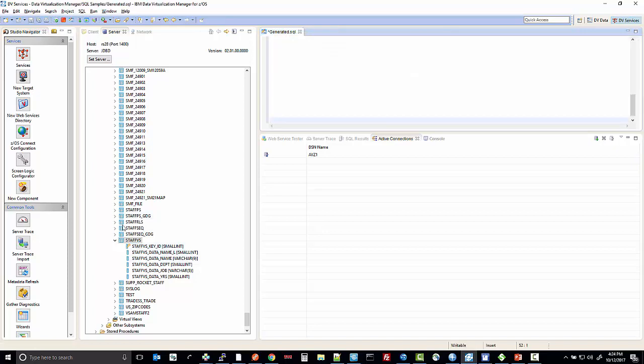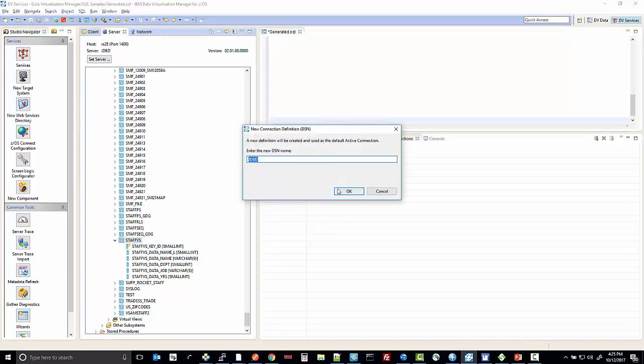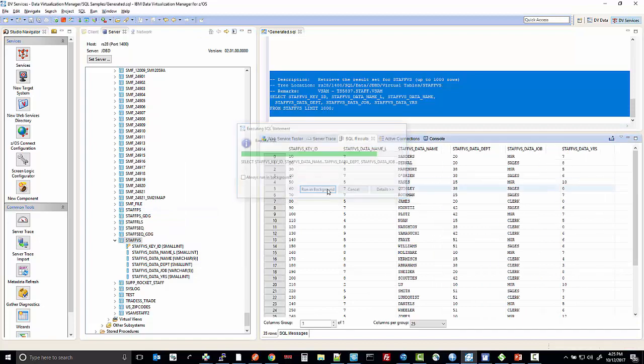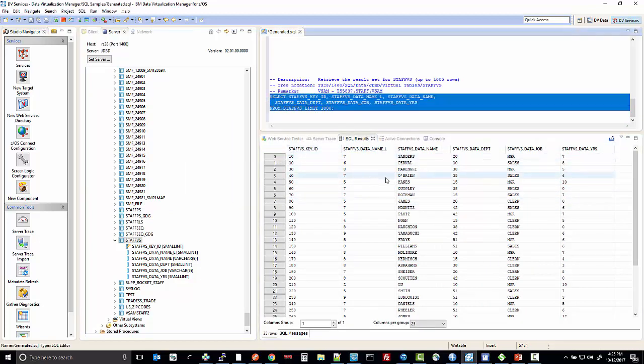Once these virtual tables are created, you can then right-click and generate query to get the data from those virtual tables. It just ran that SQL and returns this result set. These virtual tables are easy to create.